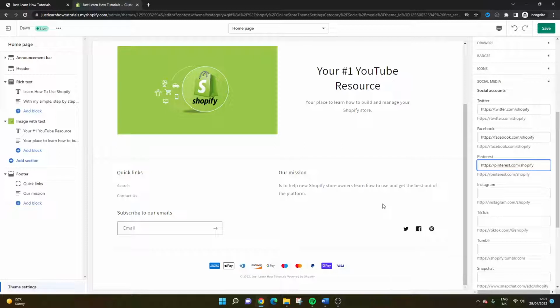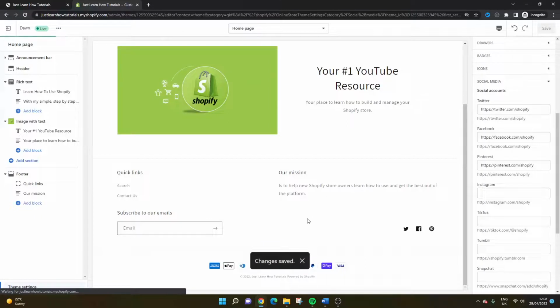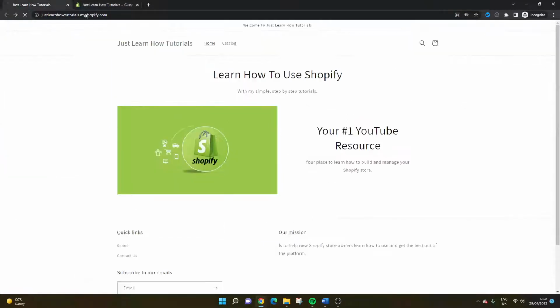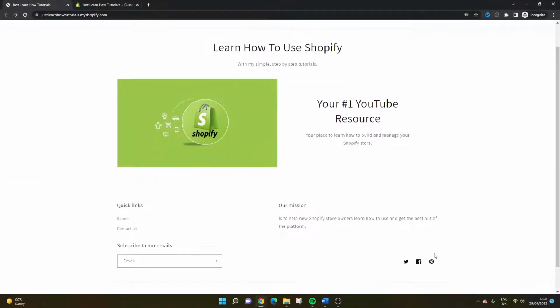And obviously you want to make sure that you check this before launching, or before your customers and store visitors start going off to the wrong place. So make sure this is all set up correctly. Hit save, and now we can refresh the store, and you can see the icons have now appeared.